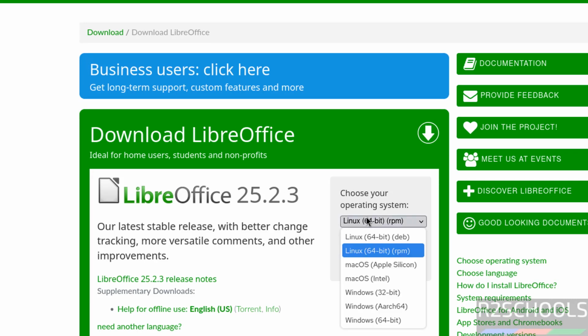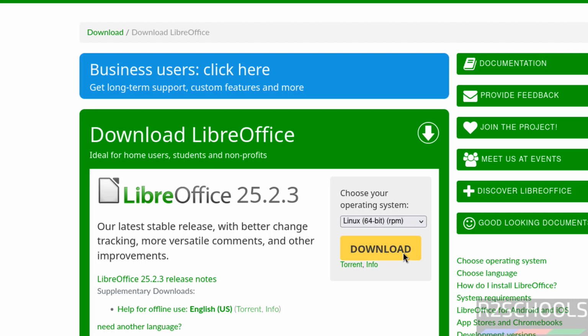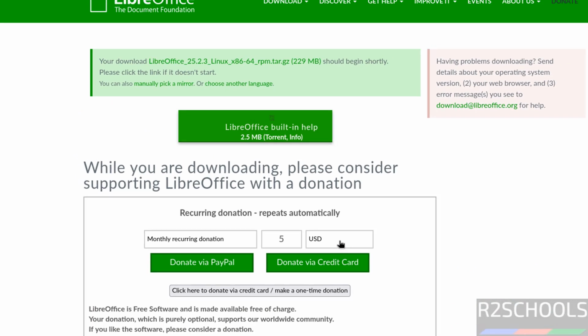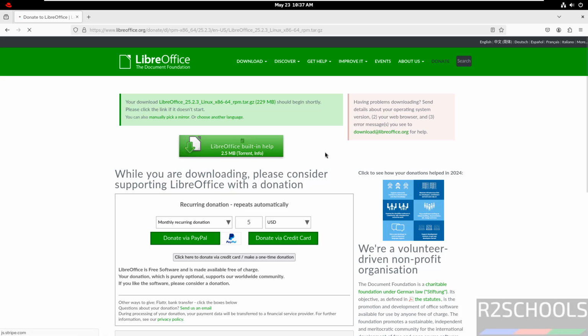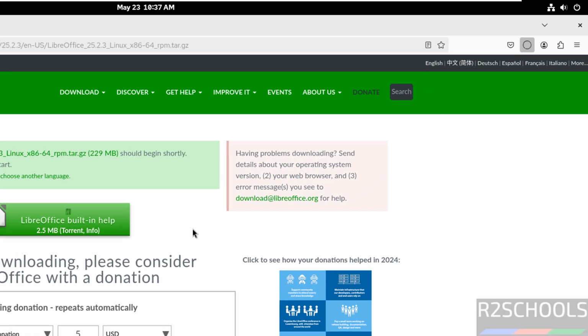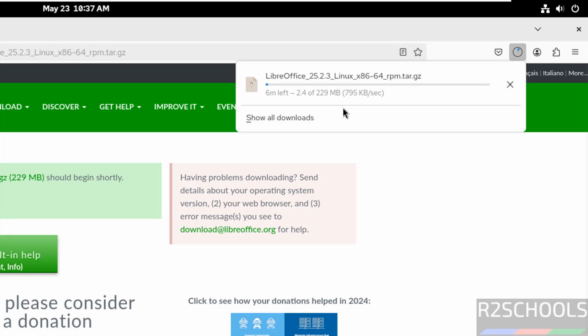Okay, then in this drop down list, select the Linux RPM package. Select it, then click on download. Wait a moment, download will be started. See, download started and its size is 229 megabytes. Wait until download completes. Once download completes, then we will extract and we will install LibreOffice 25.